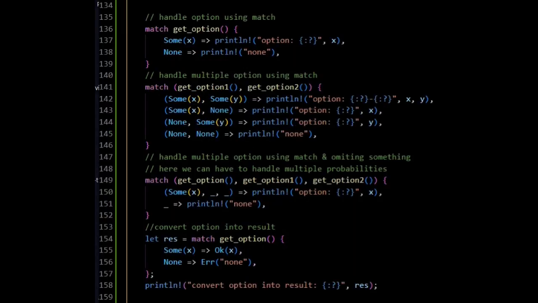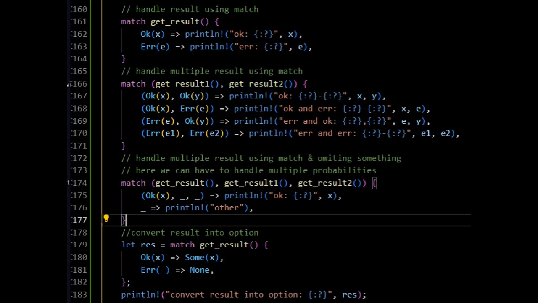We can also handle Option using match, and also we can convert Option into Result using match. Kindly note all the code written here. We can also handle Result using match, and also we can convert Result into Option using match. Here also kindly note all the code written here.